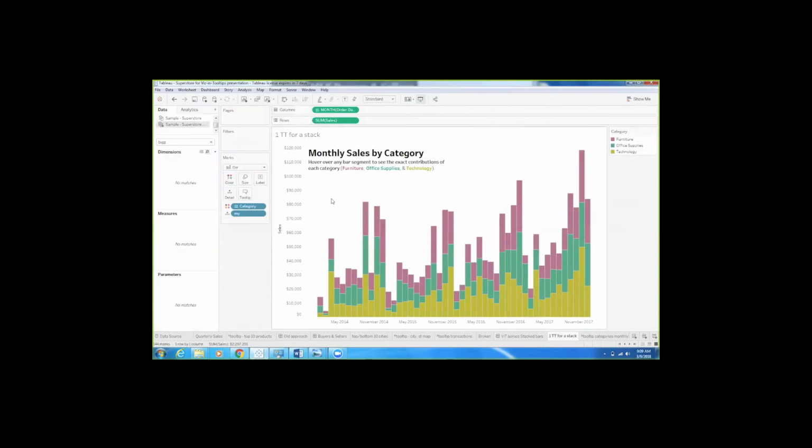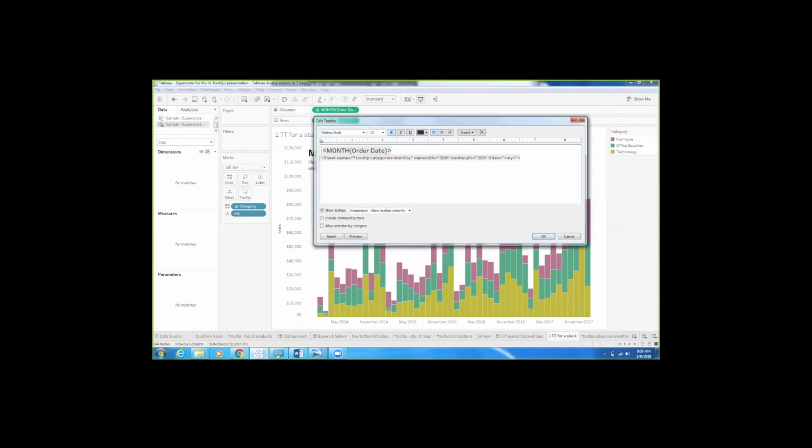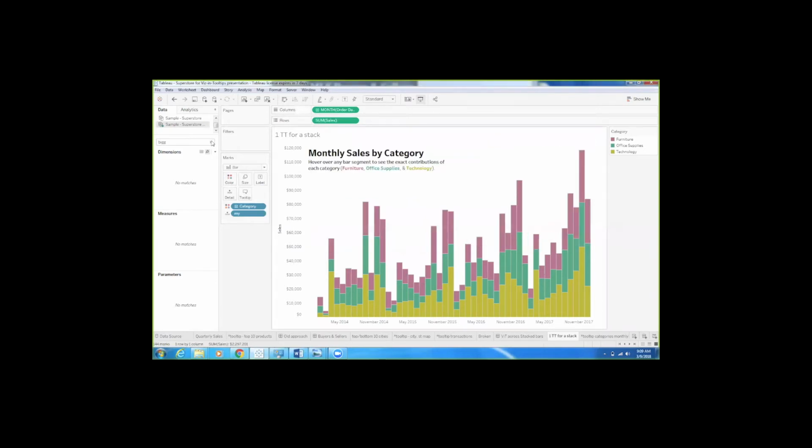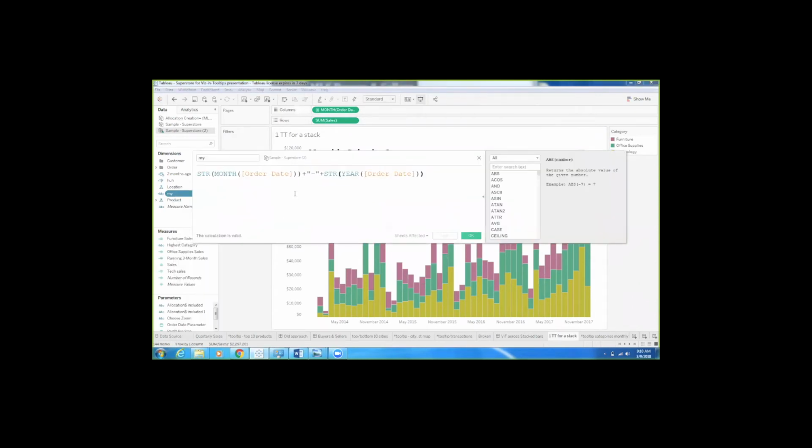I've got my main chart here. My tooltip, I've got the text of simply the month and order date. And under my filter, I've got a reference to MY. MY is a calculated field I use to kind of cheat this feature. It's just a concatenation of month and year, because that is how all of these individual stacks are defined.